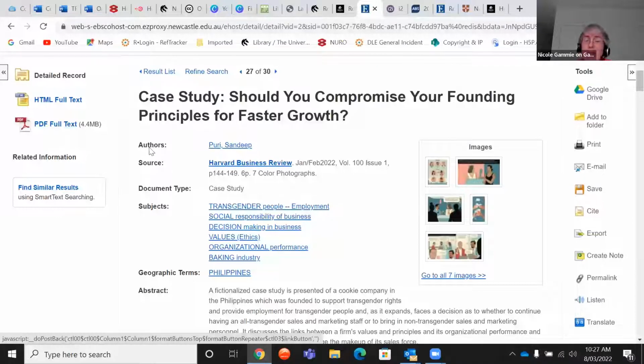Yep. The other thing too is that if you're looking for other sources of information to complement what you've got here, there are some subject titles here that may be very helpful in terms of other things you might like to put in as search terms into a database as well, or into library search. So you've got quite a few options there. This one is actually, interestingly enough, based on something in the Philippines. So yeah.